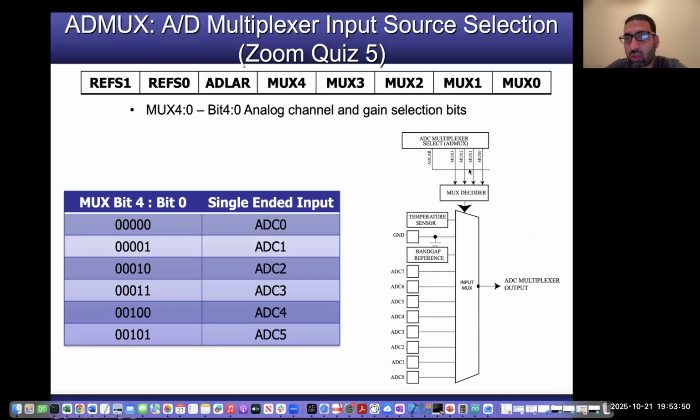So here is the figure. You have this ADC multiplexer selection. These bits, MUX 0, MUX 1, MUX 2, MUX 3, go to the mux decoder. I don't know whether you know how a mux or a mux decoder works, but I'm not going to explain it here because this is not our course on digital design, or digital logic. If I go into how a mux works, it will take time, and that is not even the focus of our course, right?